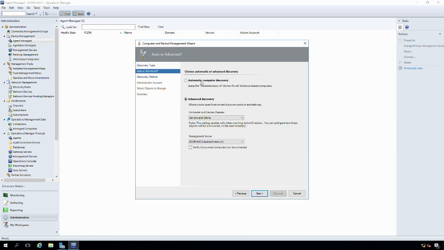Then you have a few options here. You can do an automatic computer discovery, where it can search your Active Directory environment for all Windows-based computers and then deploy the agent out to everything or a certain subset. You can apply filters. You can do an advanced discovery. So you can say we want to install on servers and clients throughout the environment. Then we can select which management server we want to deploy to. If you have multiple management servers in the environment, those would appear in this drop-down list here. You can also have it perform an additional test to verify that it can actually contact the system that you want to deploy the agents to.